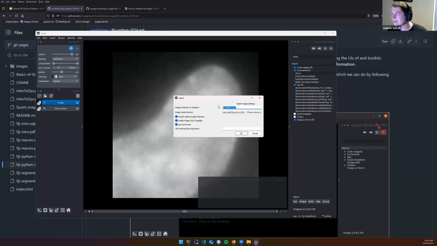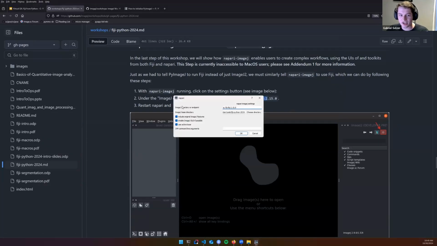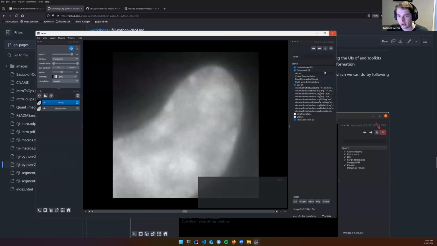You can specify it here. Like I said, I must have saved my configuration from an earlier run of this workshop, so I already have it entered in, but you would just copy and paste this into this ImageJ directory or endpoint setting. And then you would click OK, and it would tell you to restart. So I'll pretend that it said OK. I'll restart my Napari.